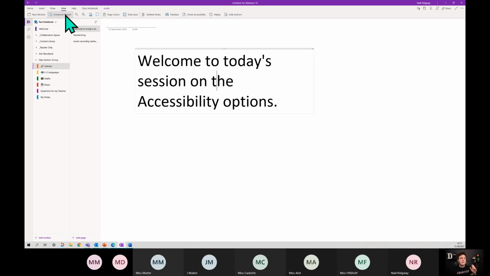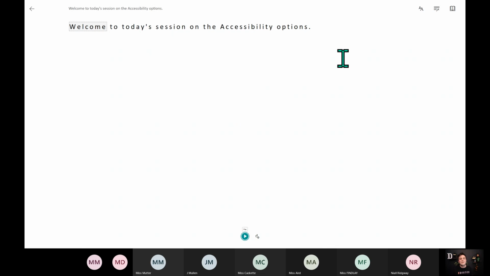Now, we're going to come back to the Immersive Reader pretty much in every single application that we're going to have a look at today. We're going to use a lot of the Immersive Reader because it's a fantastic tool. So I'm going to click on Immersive Reader, and now you'll see that my page looks a little bit different. I've now got my Immersive Reader.